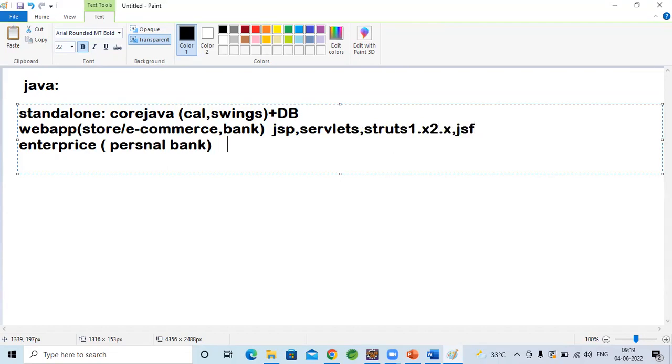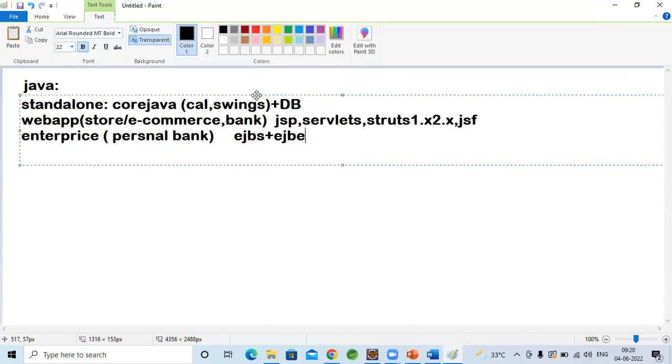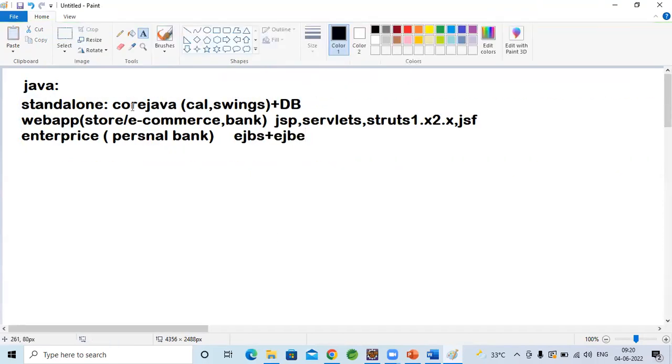And for enterprise, when we say a large or big application that needs to handle a lot of things internally, like security or distributed architecture, we used to have EJBs. We used to develop them using EJB session beans and EJB entity beans. So when we use such utilities for implementing these applications, right?